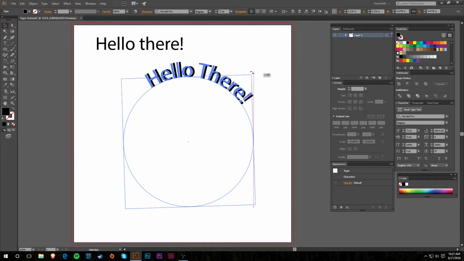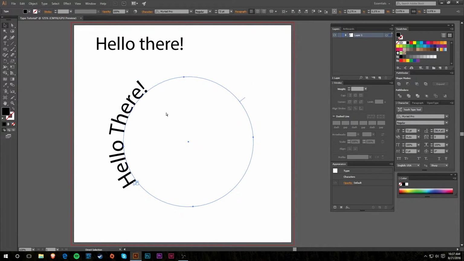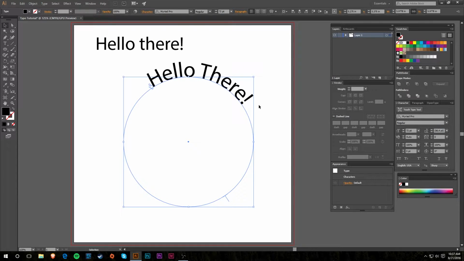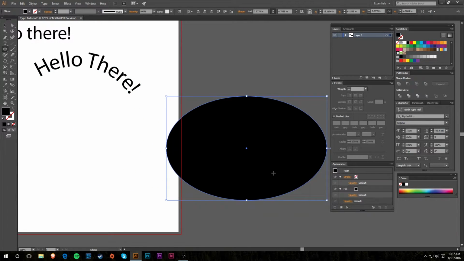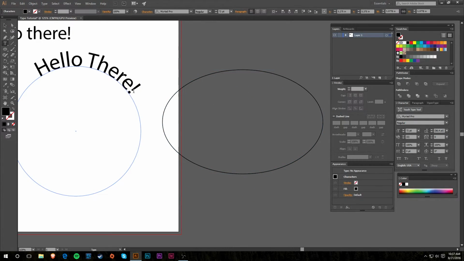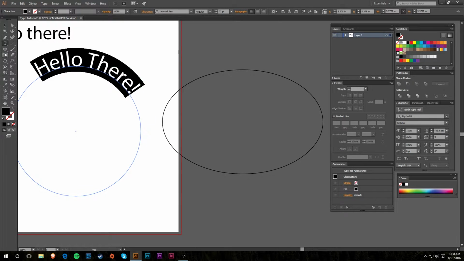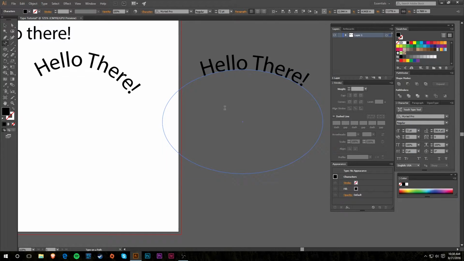You can rotate it by rotating the circle like so, but let's say that you can't rotate the circle for whatever reason, like the circle is already part of your design and you don't want to rotate it, or you have an oval. Let me show you what I mean by that. Let's say you have an oval and you need it to stay horizontal like this. I'm going to go ahead and just copy this, and I'll get my type on a path tool back, and then I'll just paste it.